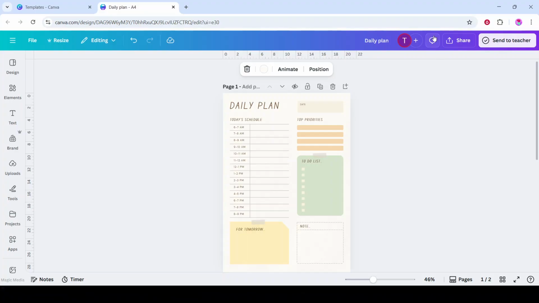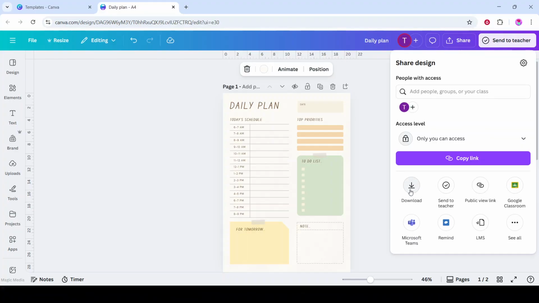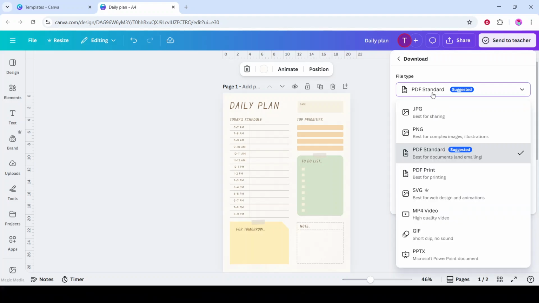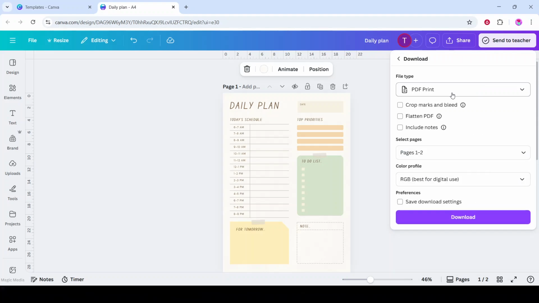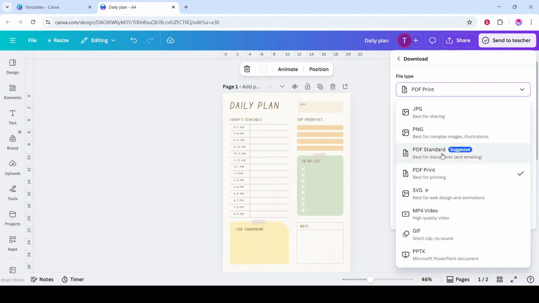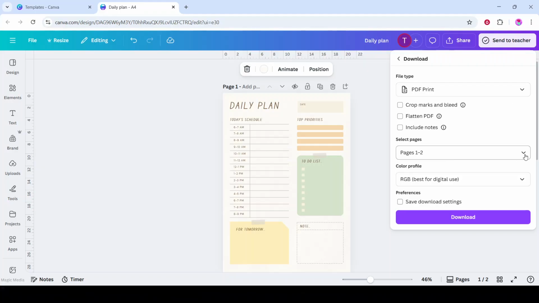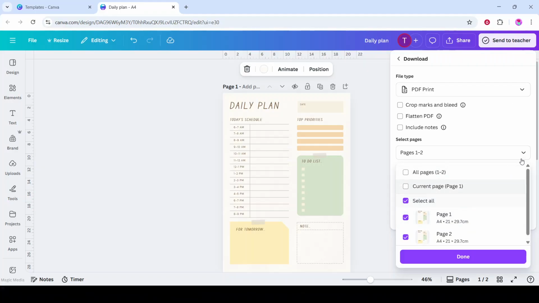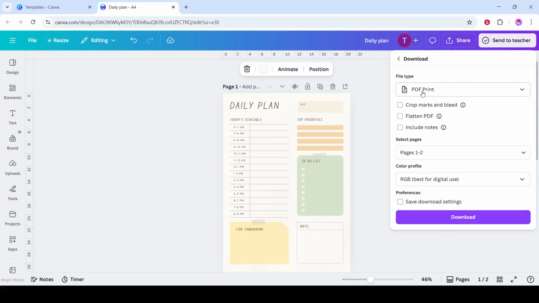Click Share, then Download. Choose PDF Print for the highest quality output and crisp lines. Avoid PDF Standard, which can flatten elements and reduce clarity. If you only need certain pages, select the range before downloading. Give the file a clear name so you can find it quickly later.